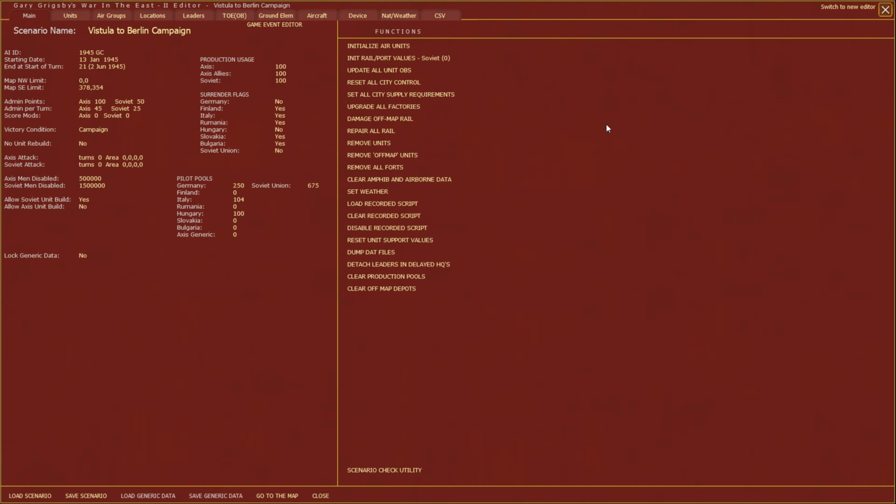And here you have a bunch of functions that can be quite handy when dealing with the scenario. The most important ones are update all unit order of battles, especially if you change the scenario in 1945, let's say on the 15th of February. So first of all, you see that here you have now process turns from the 13th of January 1945, so from the original scenario start.